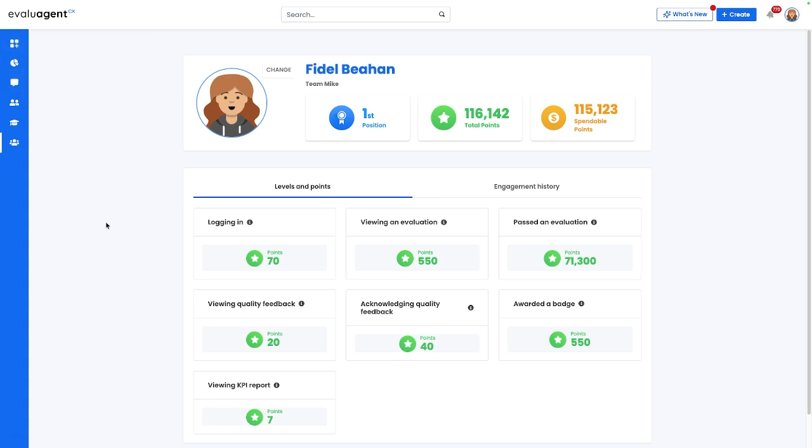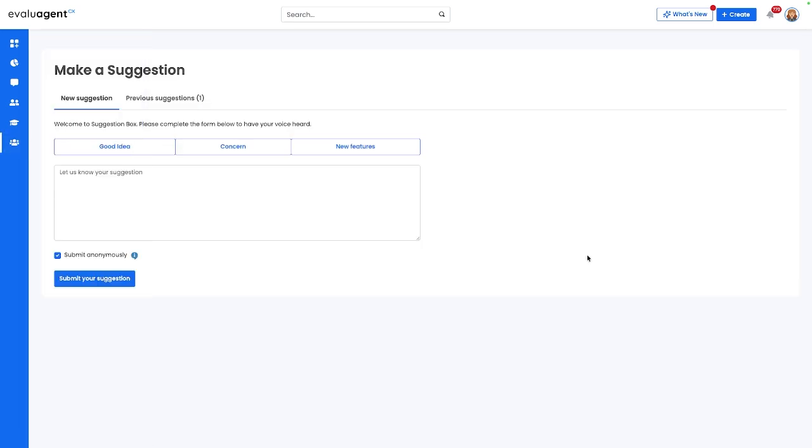Now, in addition to this, we can also allow users or agents to make suggestions. This is kind of like a suggestion box. So what we can do is put in a new suggestion here. We can select from one of the suggestion types. So let's say we've got a good idea. And then for our suggestion, we could say, can we have some healthy food in the vending machine, as an example.